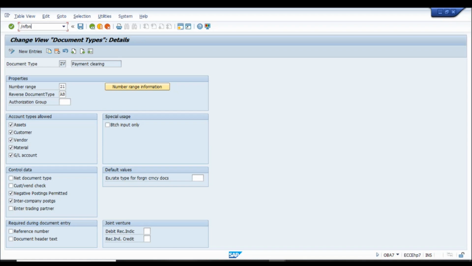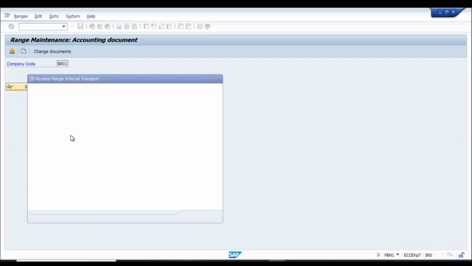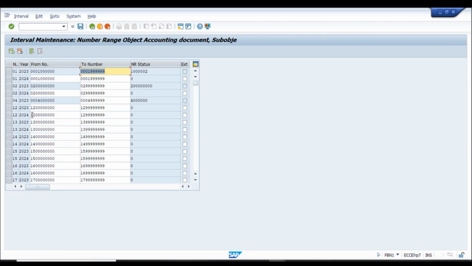KBN FPN1. You can't miss these transaction codes. RN01. Copy to RN05. Okay. Already exists, so you can't do that. Some we have done already in RN05, so we have to create manually only. So it was 21, right? 21, 2023, 21.